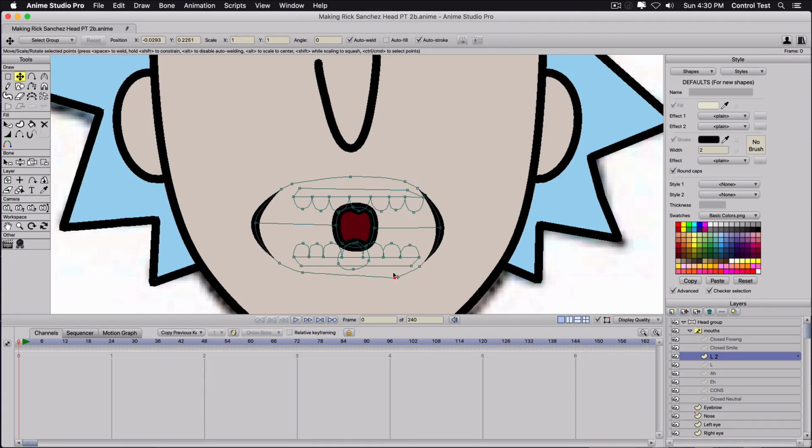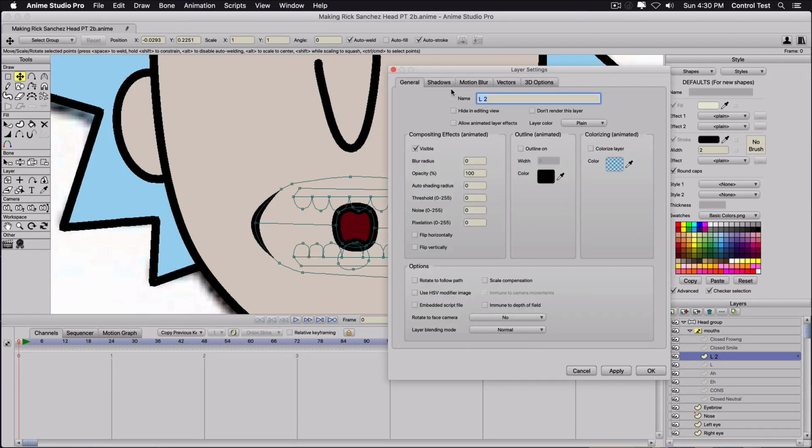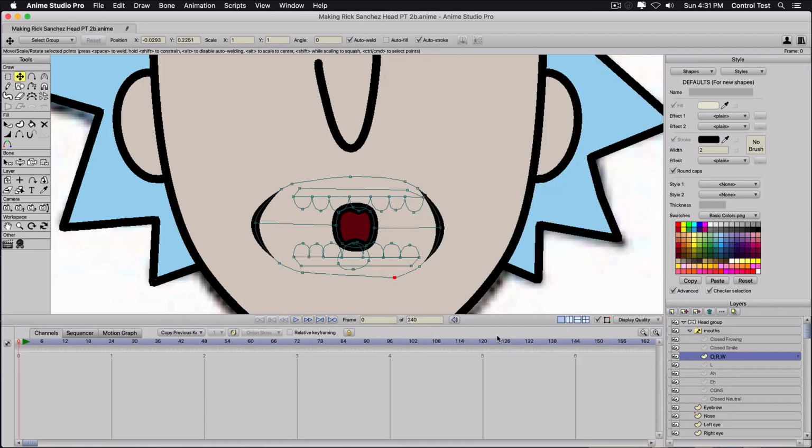And there's the oath. Oh, I didn't rename it. Double click the layer. O, comma, R, comma, W. So those are the sounds that I would use for this mouth. Hit OK. And then, let's see.